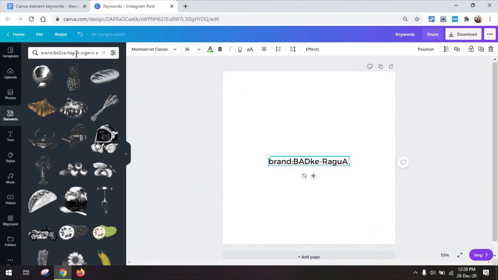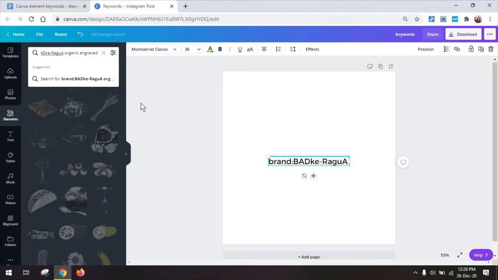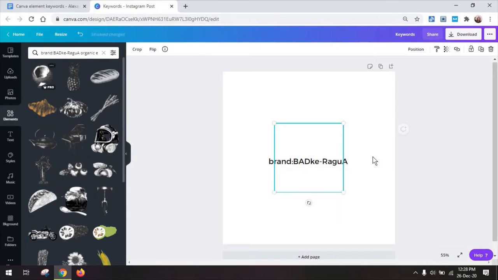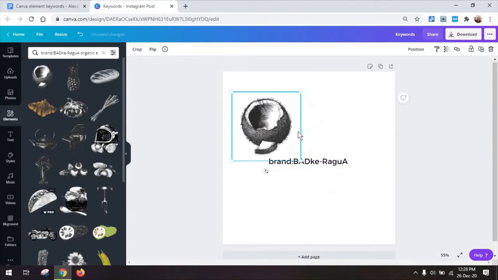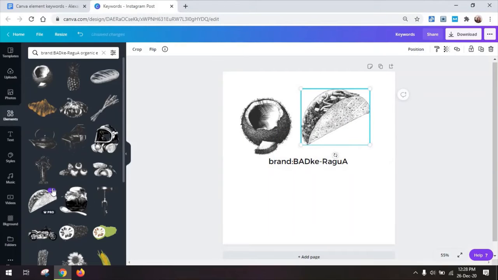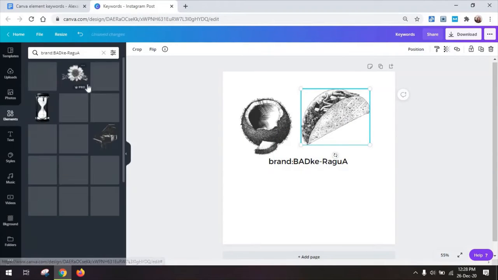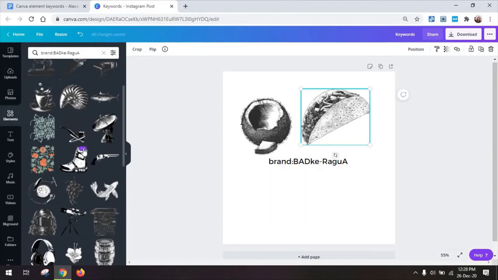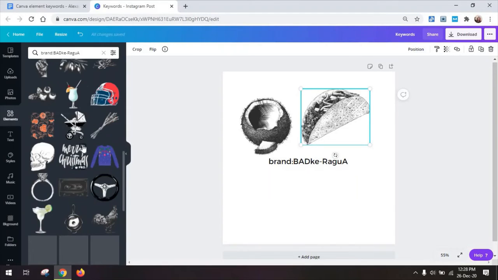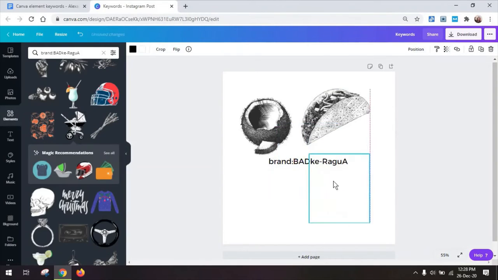Now, this brand, if you add in the organic engraved keyword after, you will get loads of these absolutely gorgeous designs, and you can go to the actual creator of these to find really any kind of illustration you need.